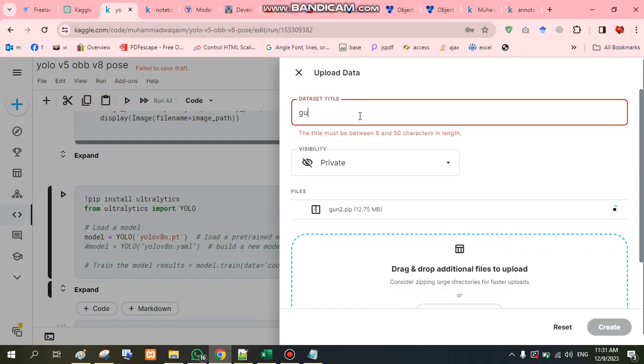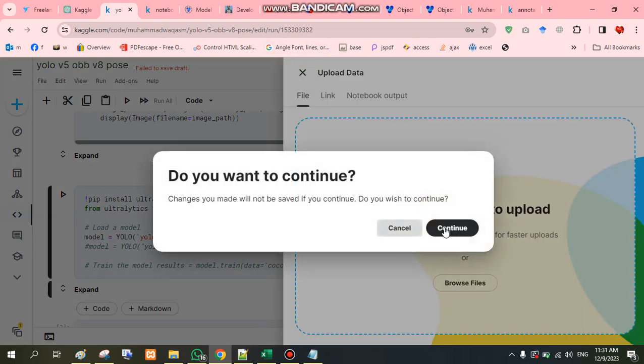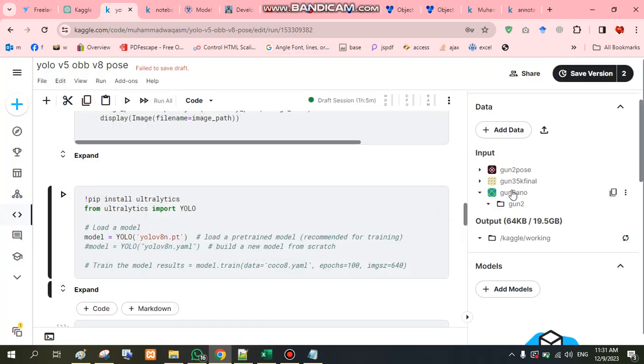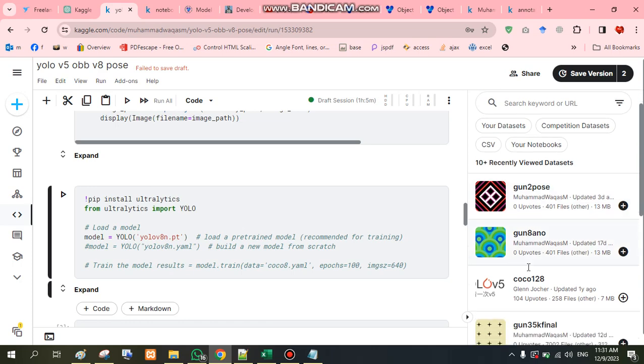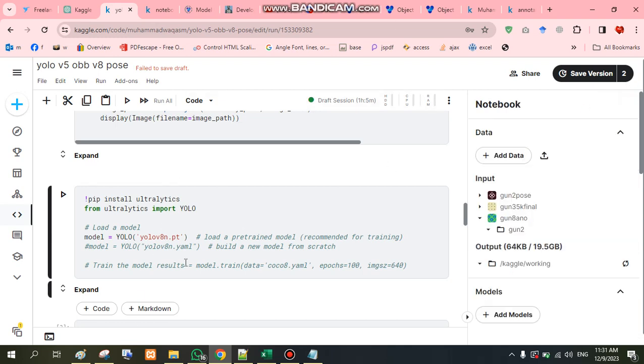You have to write here the name of the folder. So gun8 annotation, and gun2 is the zip file. I already uploaded it, so I don't need to upload it again. It will be available here, or when it is uploaded, you have to add it manually. All uploaded folders will be displayed here, you just have to click on this plus sign and it will be added. These two are added, this is not added, so it shows these two datasets added in this page.